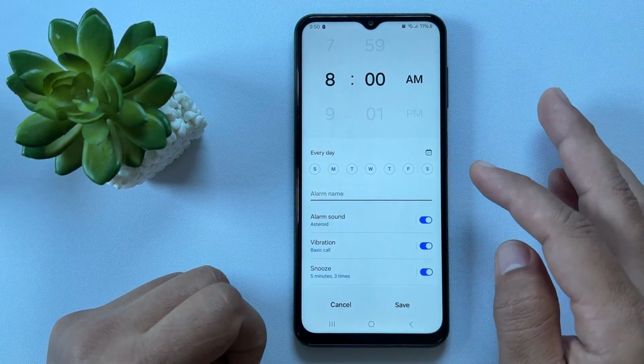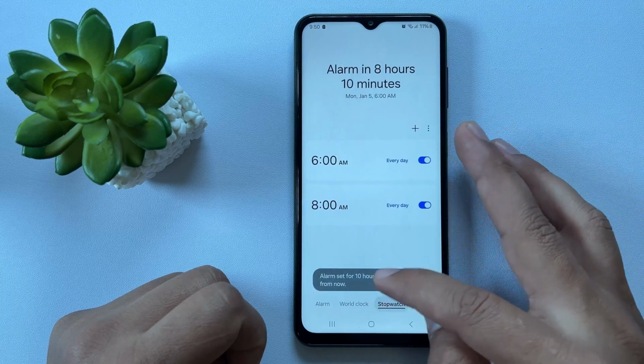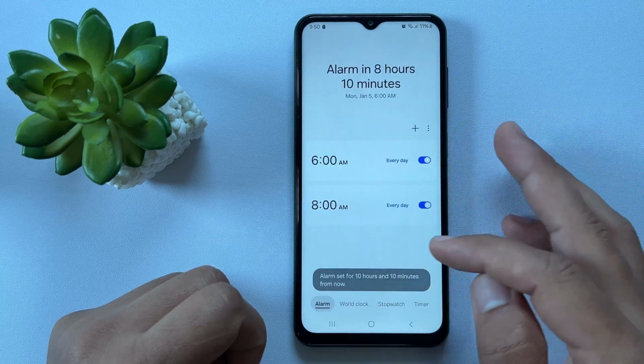So set that up, then click this save button, and that way your alarm will be set up, okay?